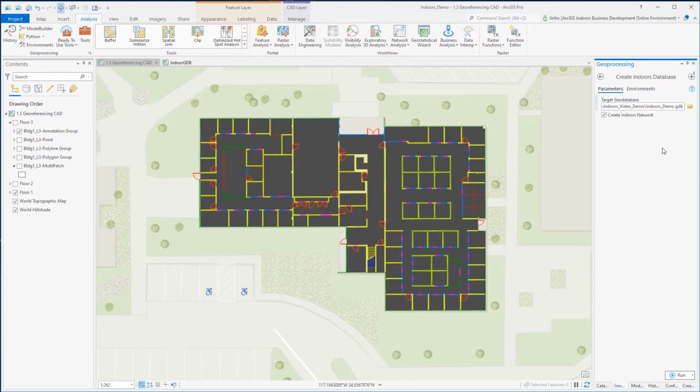your Indoors workspace. Here, I will create all the indoor data schema inside the indoors_demo.geodatabase, including the network feature dataset to create directional and closest facility services. Once the process is done, you will see the geodatabase is populated with indoors feature datasets and feature classes.